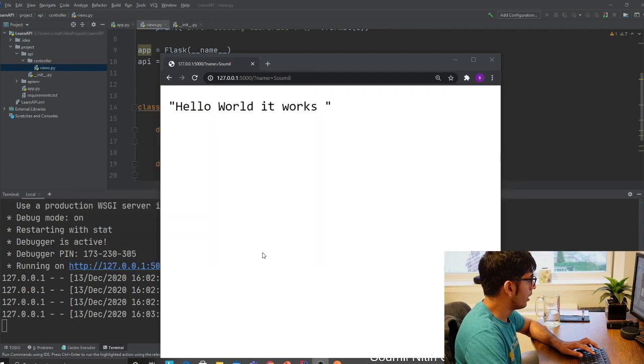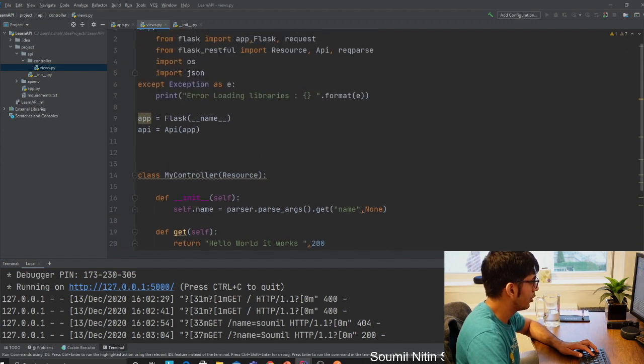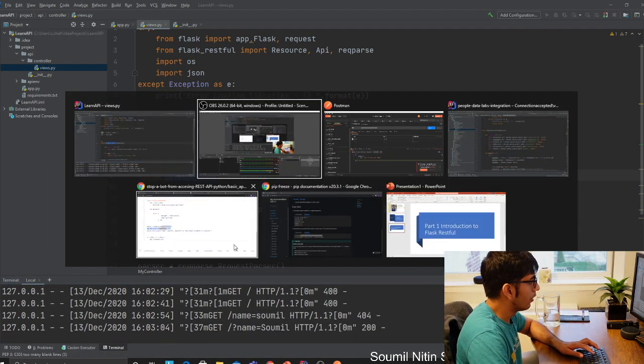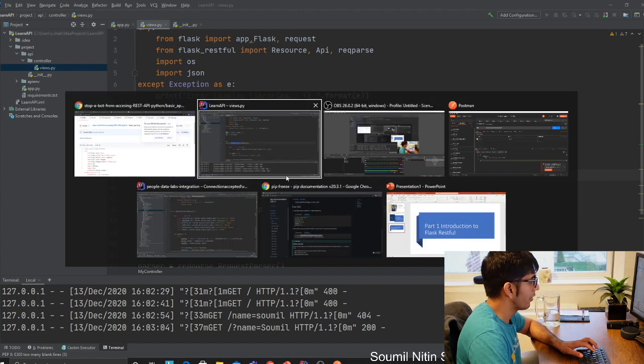So we learned how to add a query parameter. All you have to do to add a query parameter is create a request parser, and just add the argument, and make sure you add that argument in the constructor of the controller, right? That's pretty much it. Now after this, what I want to teach you is basically how to add a very basic authentication to your Flask REST API.